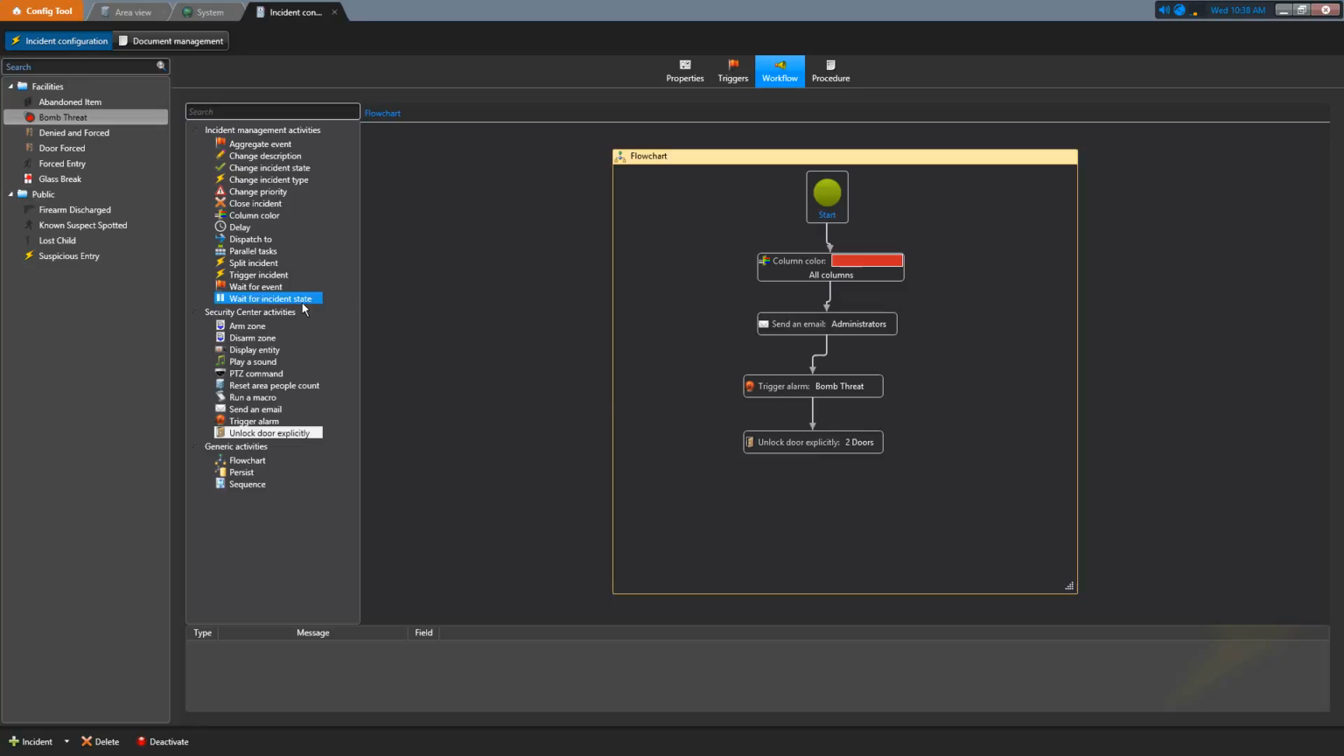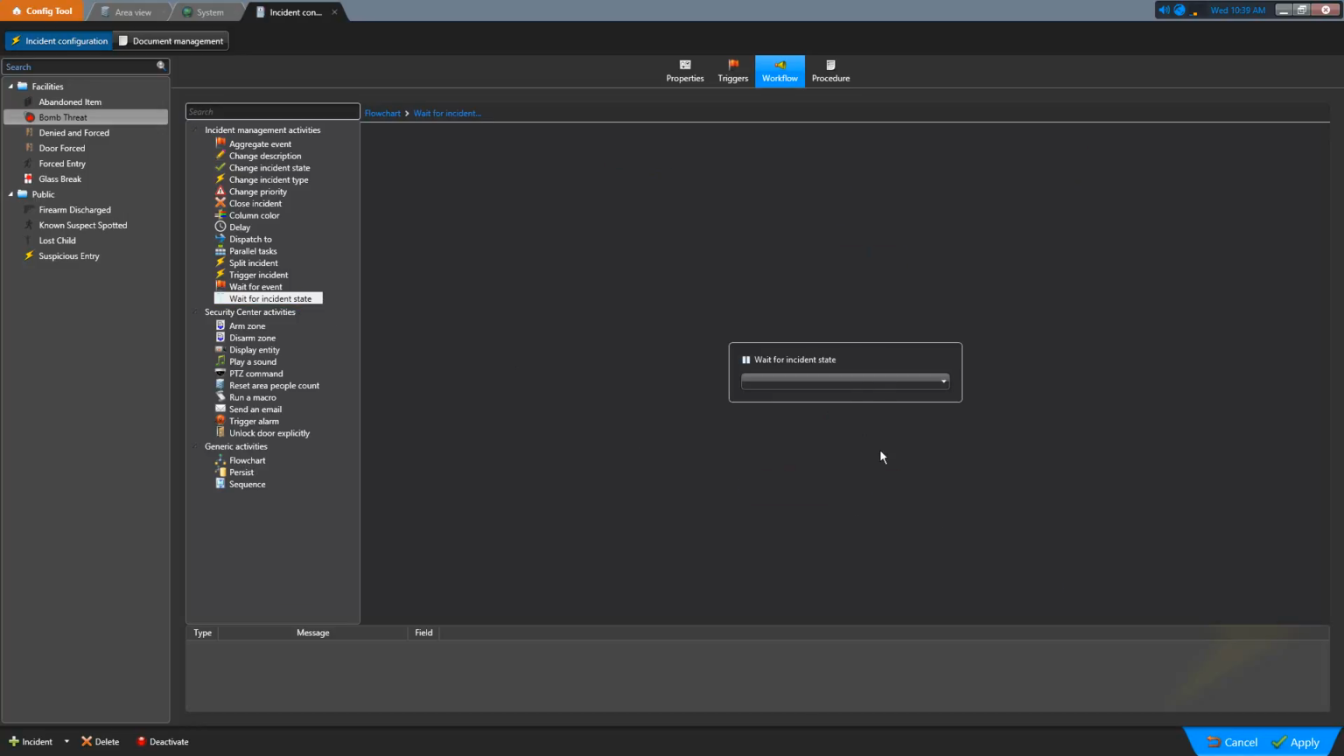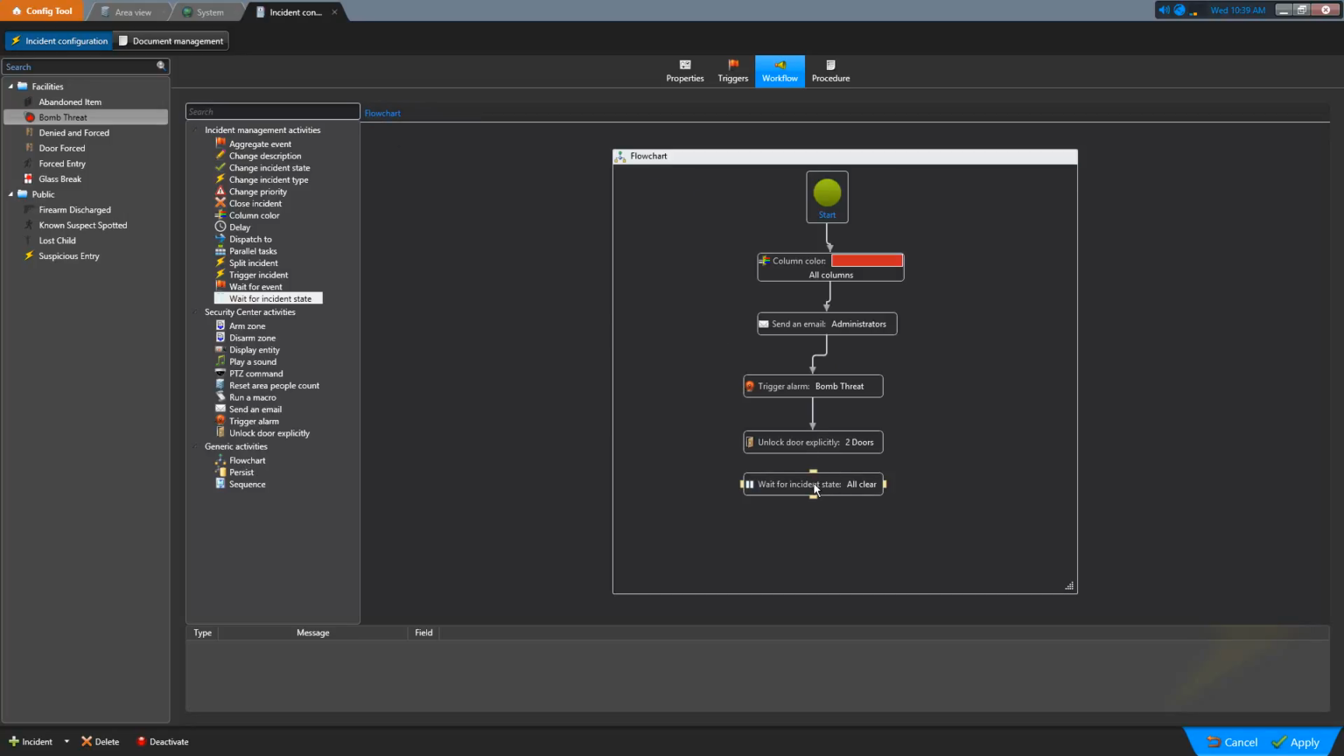So at this point we're going to wait for an incident state. This is going to pause our workflow until we get that all clear incident state. Down a little bit, link that up. Whoops. There we go. Okay, so once things are all clear, we know we're all good to go.